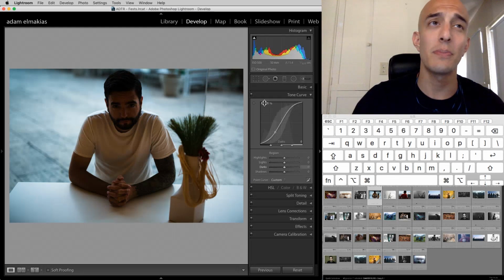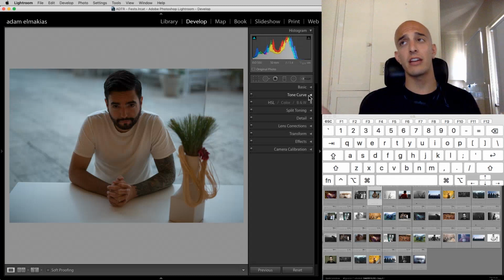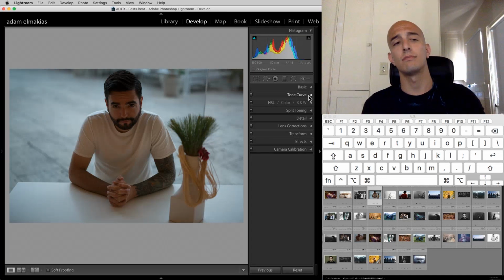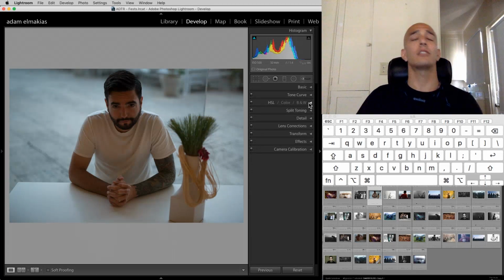But to be quite honest, I suggest sticking to basic for now. Tone curve maybe a little later. I don't use it very often, but that is that tool should you need to use that tool. Cool. All right, next section is going to work with the colors of your image.